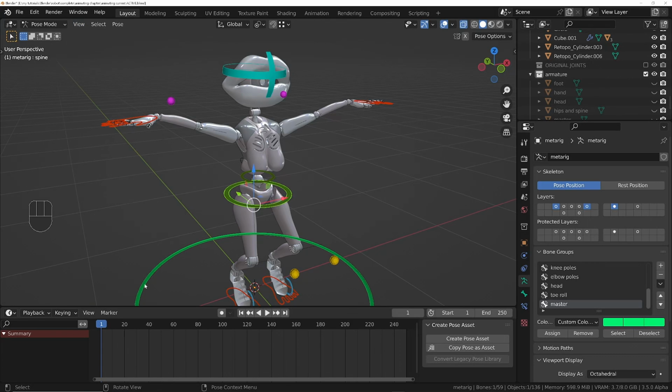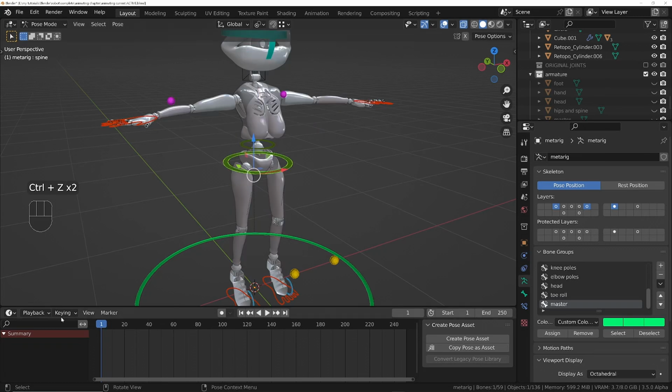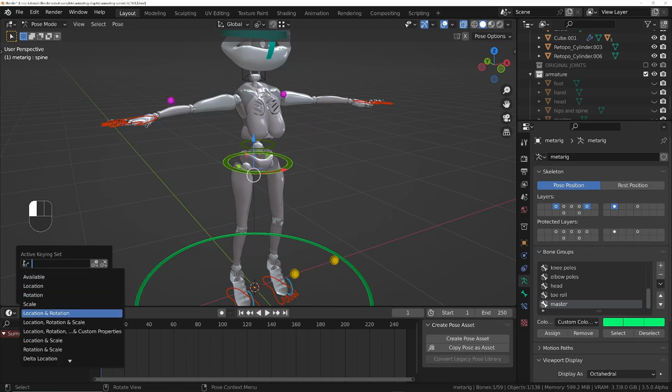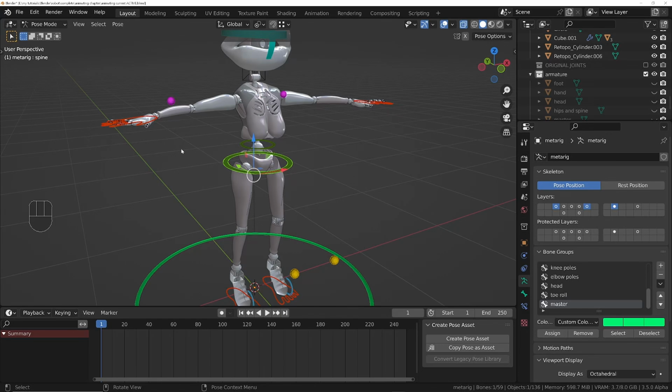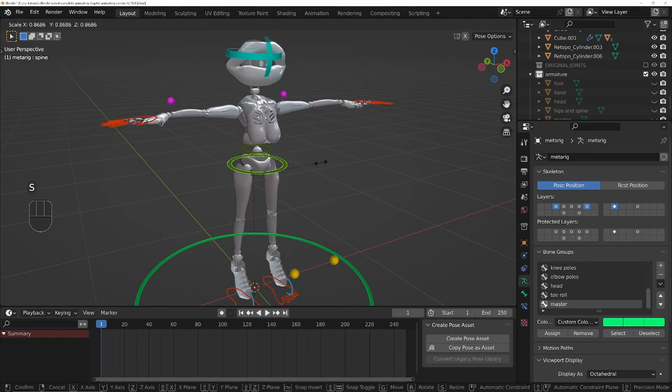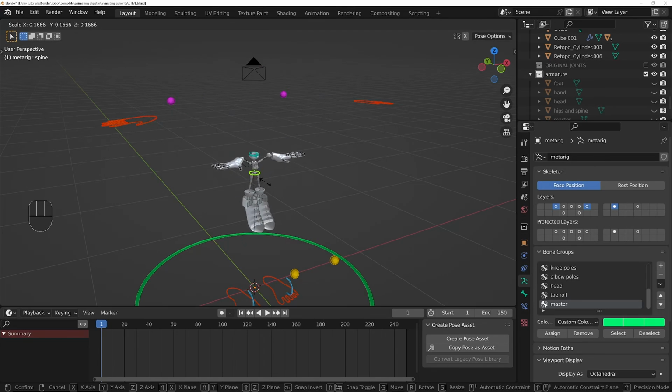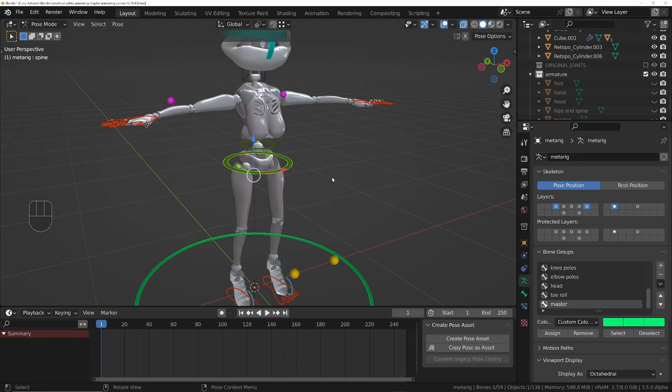So instead of doing that, we'll just undo this. And we'll go into the keying set, and we can choose beforehand which keyframes we want to create. So click in this box and choose location and rotation. I'm never going to want to animate the scale of a bone, otherwise we're just going to get weird results like that, which you might want, but in this particular video I'm not going to be doing that.